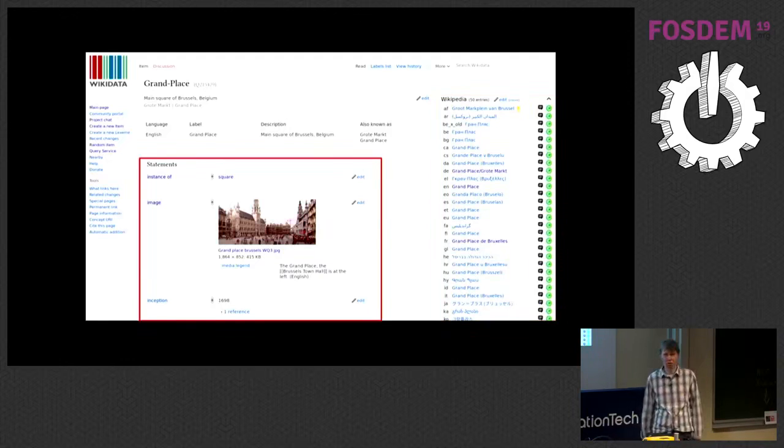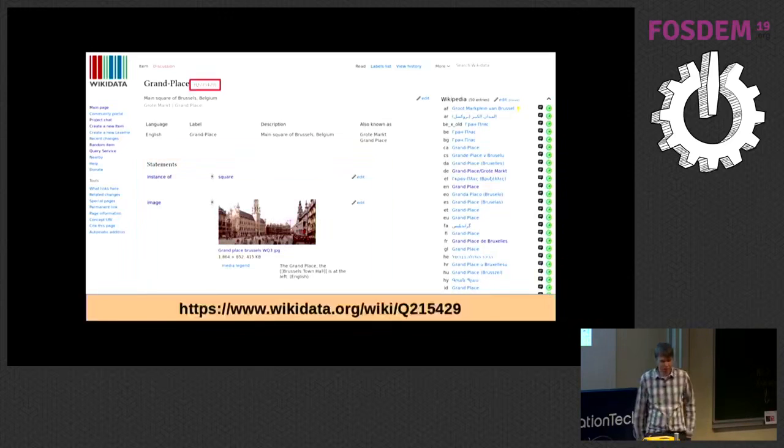This is the main chunk of a Wikidata page. You get a list of statements. This is a bit like tags in OpenStreetMap, like key and value. And then this is the key thing for referring to a Wikidata page. They all have a unique identifier. They start with a Q followed by a number, and that appears in the URL as well. And Wikidata identifiers are permanent and stable. They won't change over time when something gets renamed. So they're a useful way of linking into a catalog.